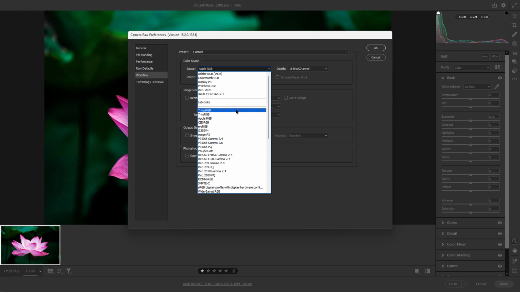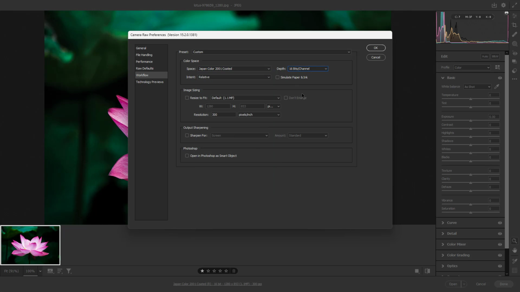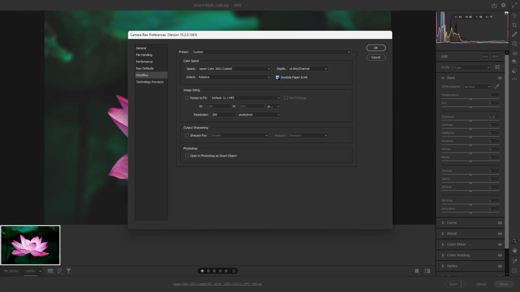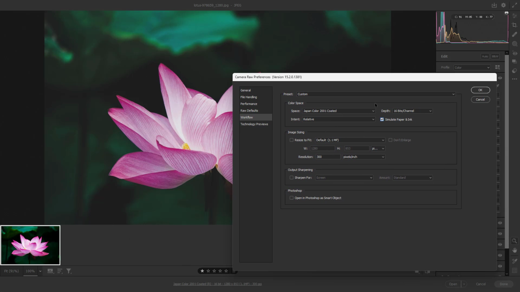You can go over here and you can see that there are different color ranges that you can select right here. You can also simulate paper and ink, as you can see, and you can see how that actually is simulated over here. You can set the intent to be perceptual as well.